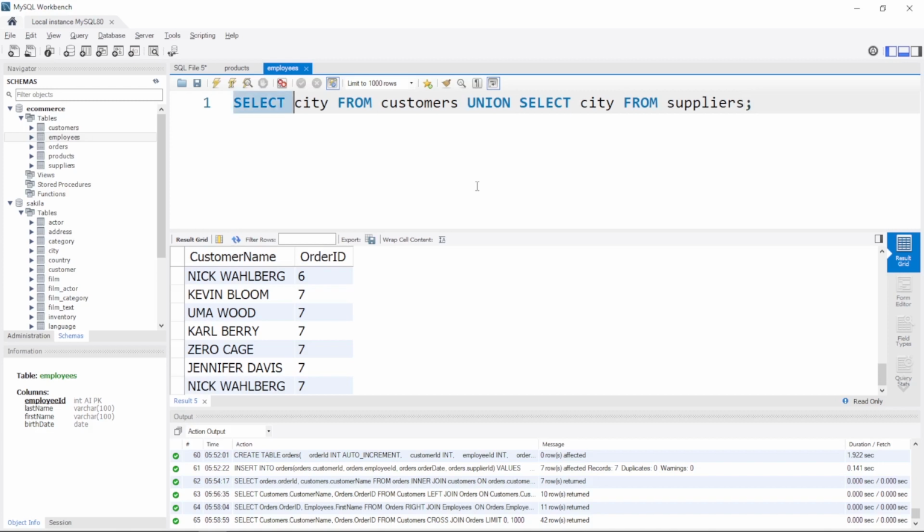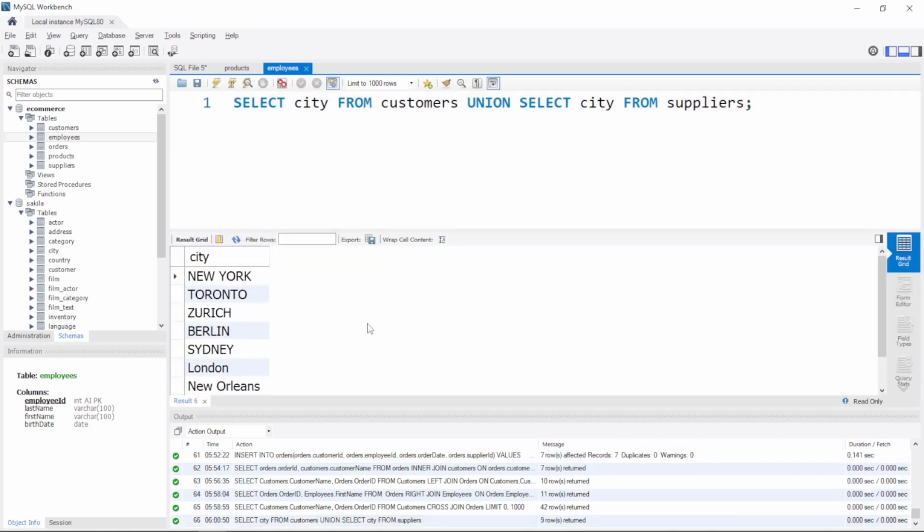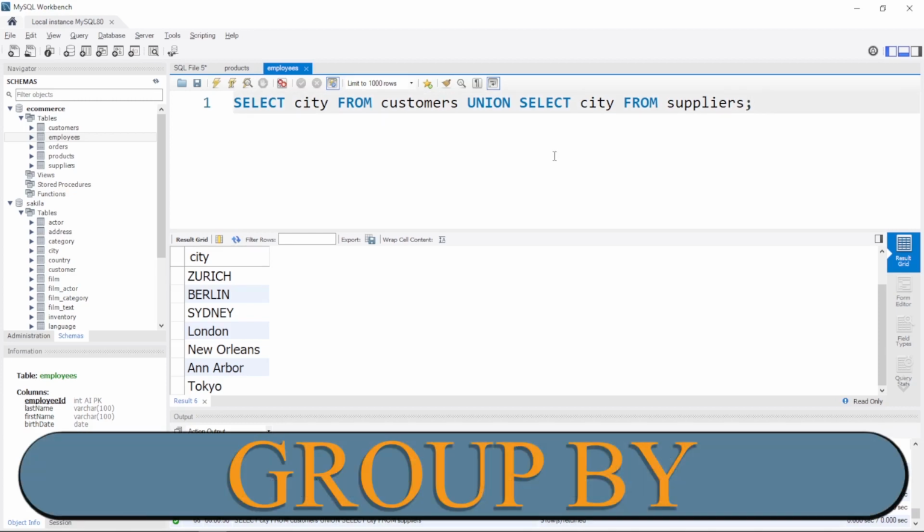Now here we have actually two select statements: select city from customers and select city from suppliers, and we also have union. We have unified them with the help of this union keyword. Hit enter and we get all the cities from customers as well as suppliers. Now you can move on to the group by statement.